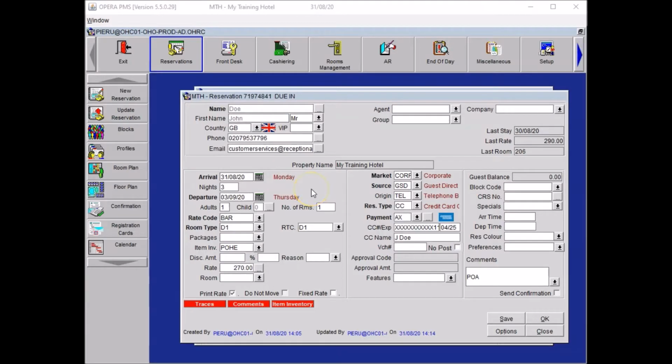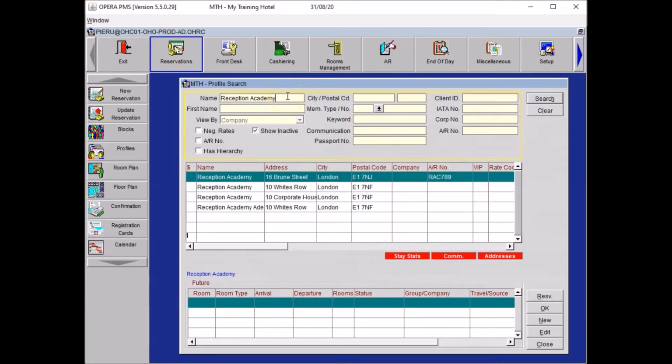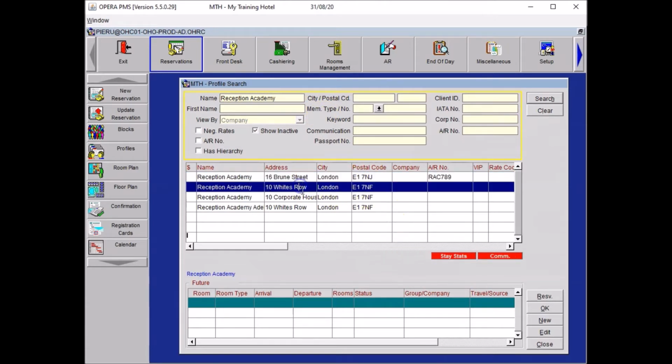Create and attach a company name to the reservation. So I will go through my company field and I will type in Reception Academy. Press Tab. The system takes me to the profile search screen with all the results for Academy. I will take one which is under the right address and I will double click on it. Alternatively, I could click on Search and New if I didn't have any results.